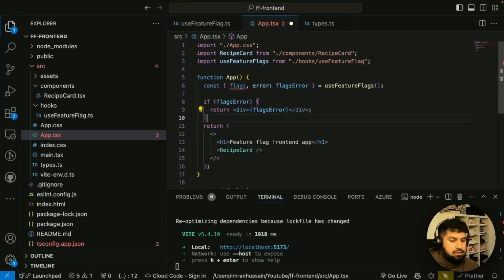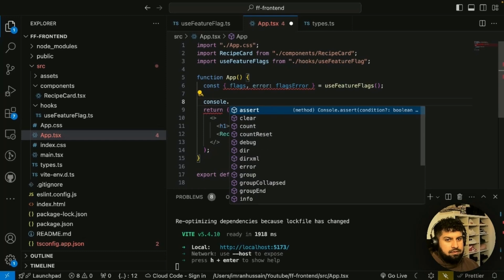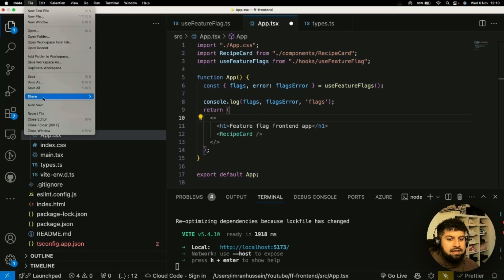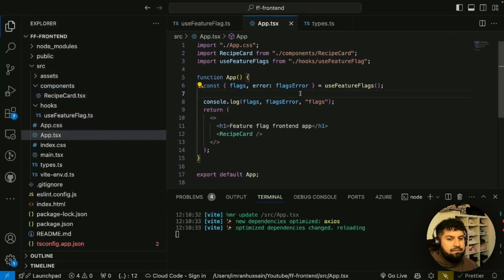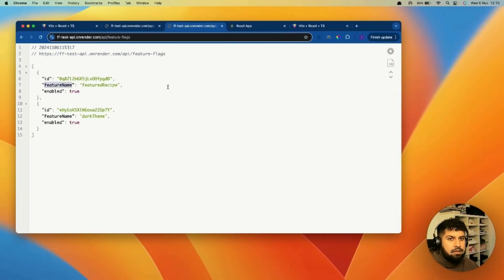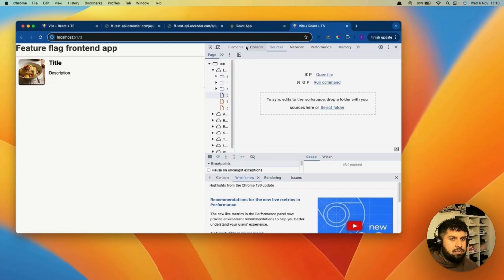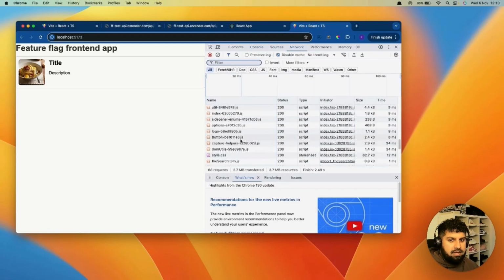But what I want to do is first of all console log the flags and the flags error, and we'll put a string in there just saying flags. So now let's save it and see if it fetches the data that we have. In our app in here, you can see object, null, and flags. So let's refresh once more. Now you can see something here has gone wrong. So let's go in the network tab. And I think I know why.